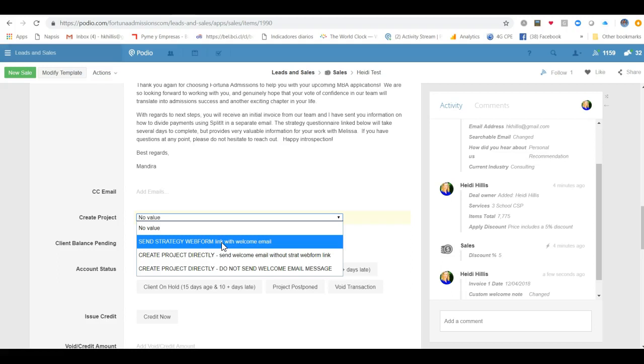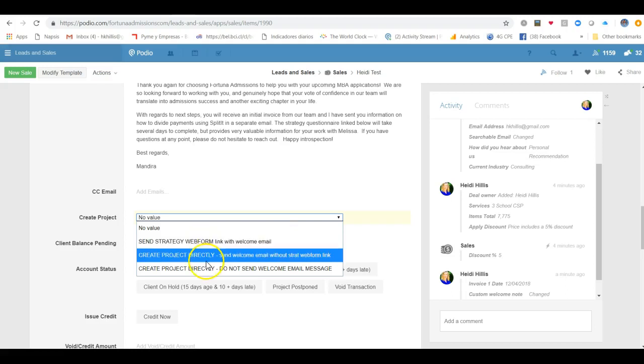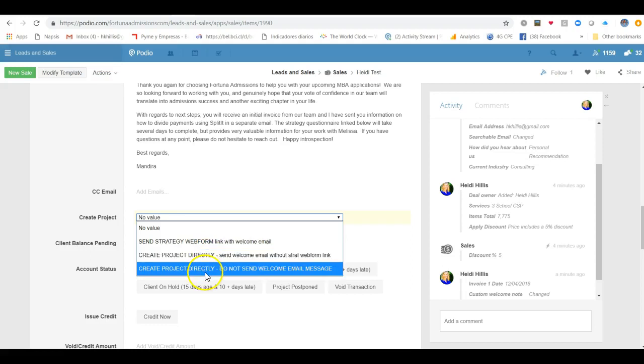unless you know, for example, that the client only wants essay review, or an interview package, or just an application review. Those kinds of things, you don't need to send them the strategy document. So you would use the second option, which is to send them the email but not include that link. And the third option is not to send them anything and just to create a project.